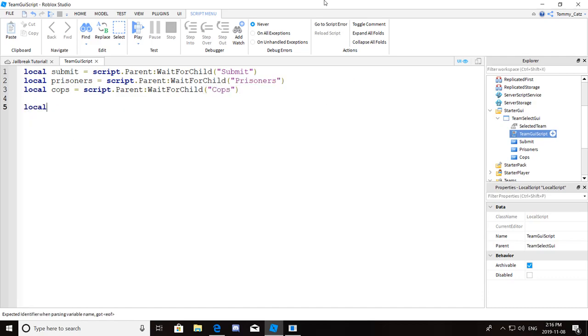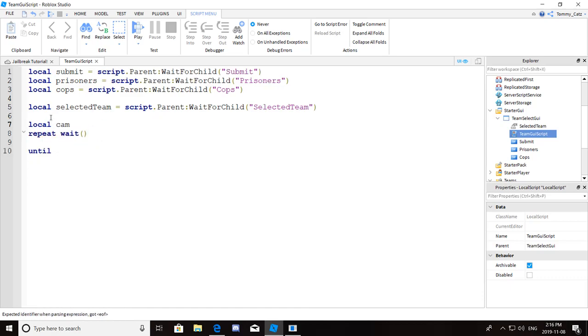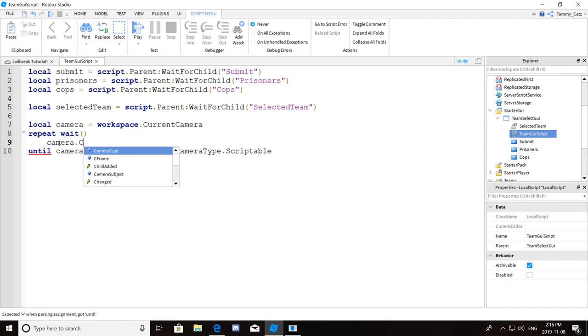We can do another variable called local selectedTeam equals script.Parent:WaitForChild selected team. Alrighty. So now what we are going to do is repeat wait until, we're going to do another variable called local camera equals workspace.CurrentCamera. We can do camera.CameraType equals Enum.CameraType.Scriptable.